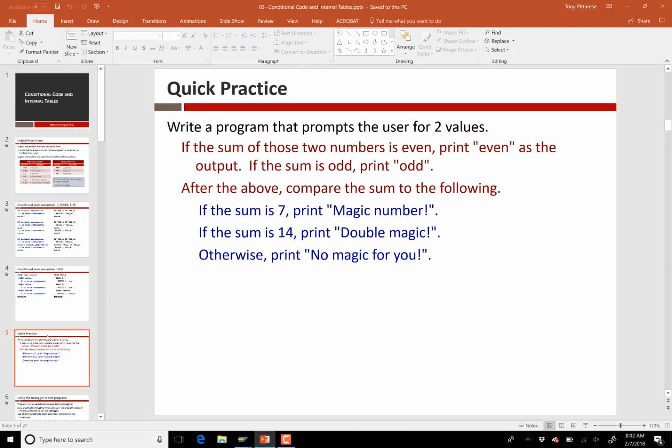I'd like to give you a few minutes and ask you to do the following. I'll give you a few minutes to get a head start, and then we will do this together. On your piece of paper, write a program that prompts the user for two values. If the sum of those two numbers is even, print even to output. If the sum is odd, print odd. And then after you do the above, compare the sum to the following. If the sum is 7, print magic number. If the sum is 14, print double magic. Otherwise, print no magic for you.